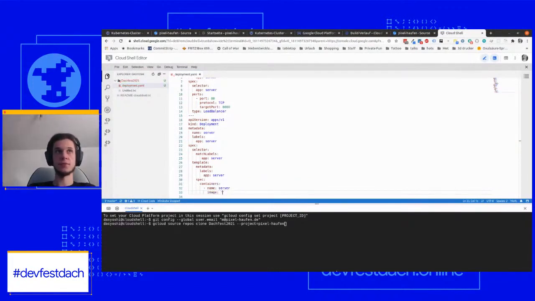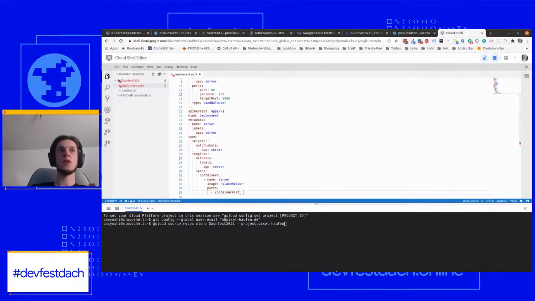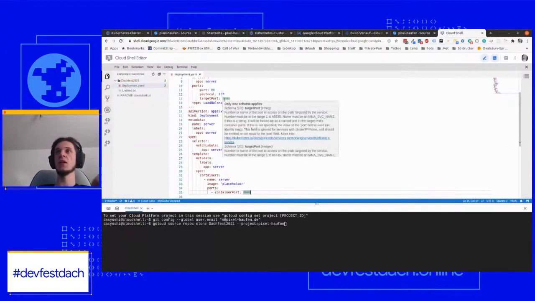But we don't have an image yet. So we just say, oh, it's a placeholder. This is fine. And we need to tell him on which port it's running. And as we know, because we use the target port on 8080, it tells us now, okay, I want to reuse, the containers are running and exposing port 8080.